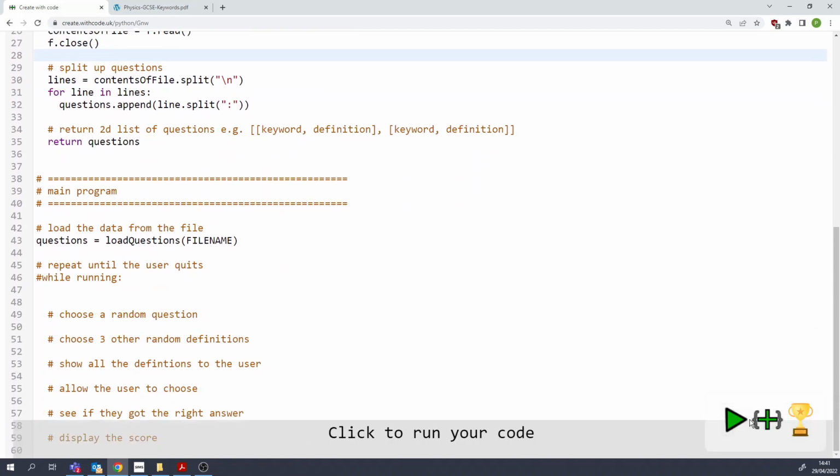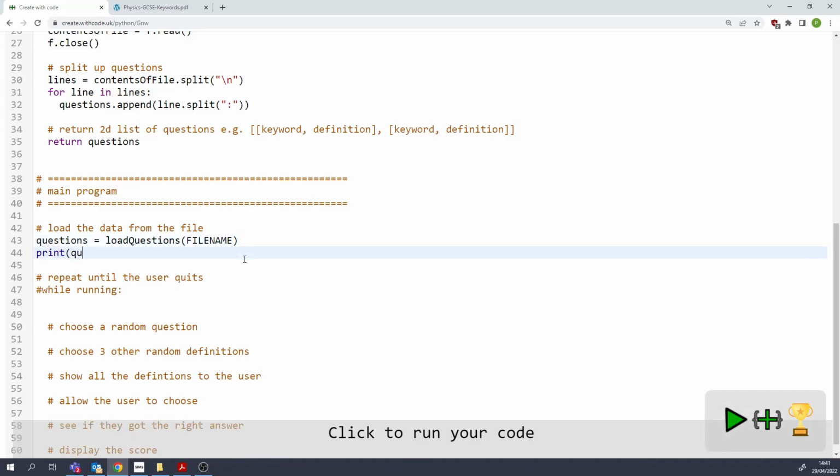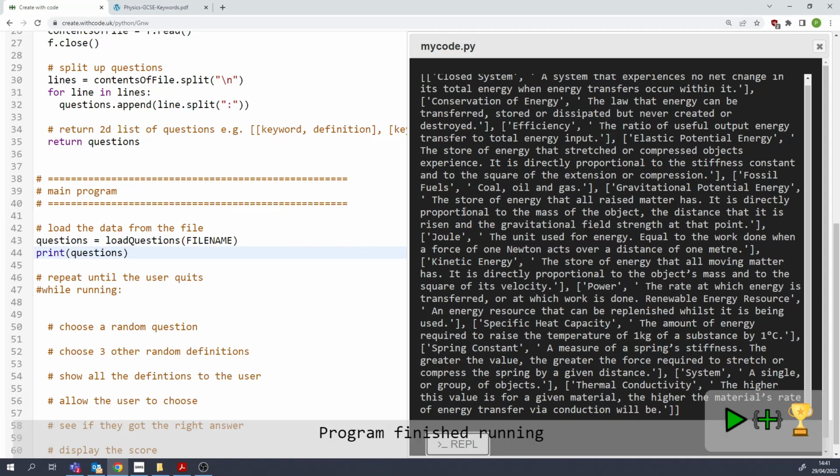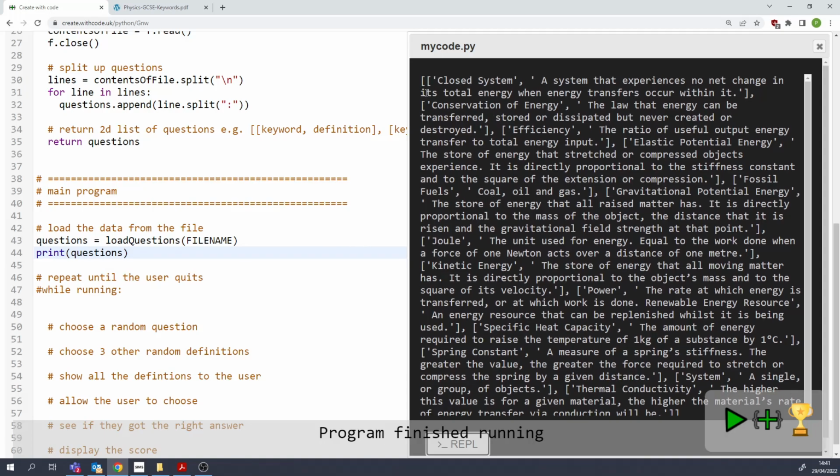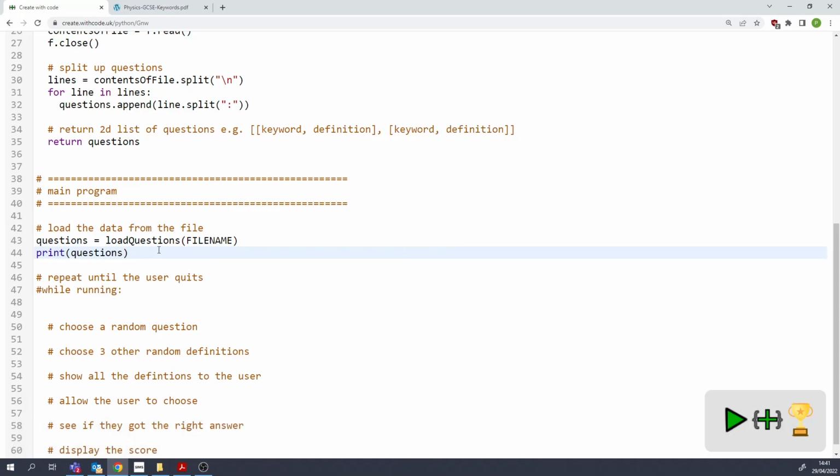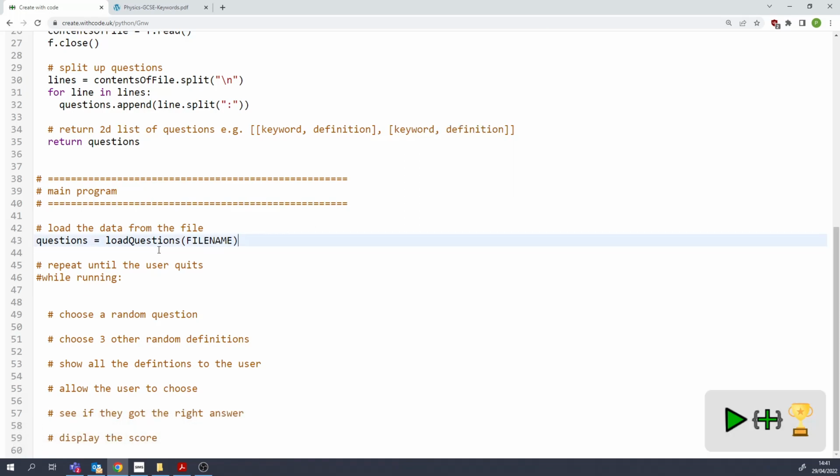If you click on the little triangle, if you're not staying up to date, hopefully now, if we print questions, we've got a two-dimensional list. There we go. Nice. But I don't want to print all of them. That would be cheating. We're getting somewhere. So, whilst we're running, choose a random question.